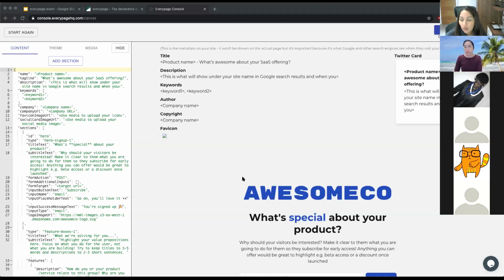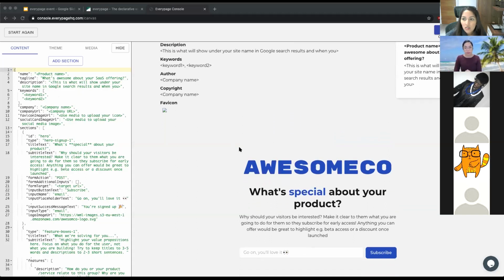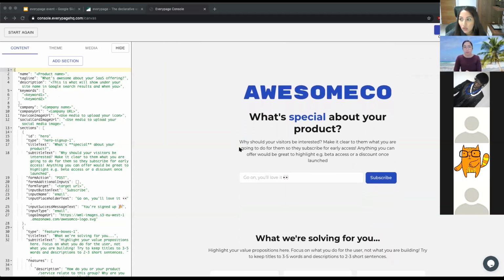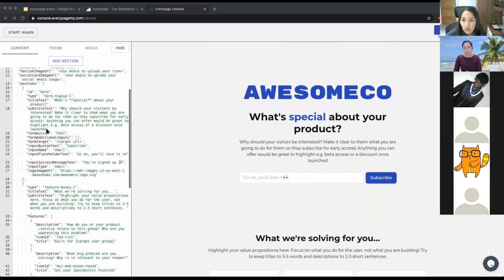The first bit here is your metadata, which helps with your SEO. You can put in keywords here and a tagline, and it helps with that. But we've got a separate tutorial to show you how that's done. I'll just move on to populating the page itself.